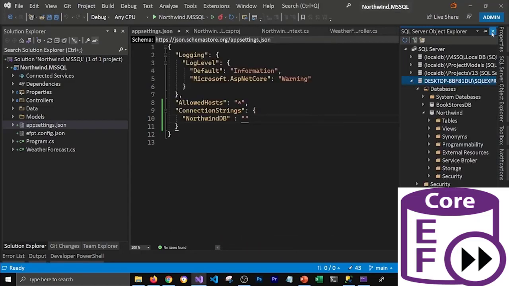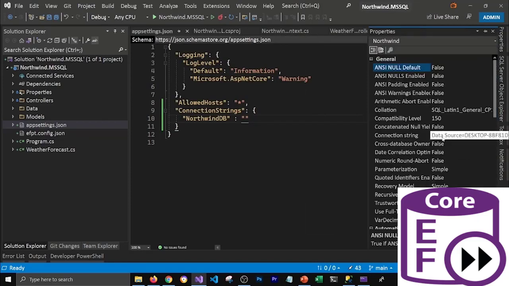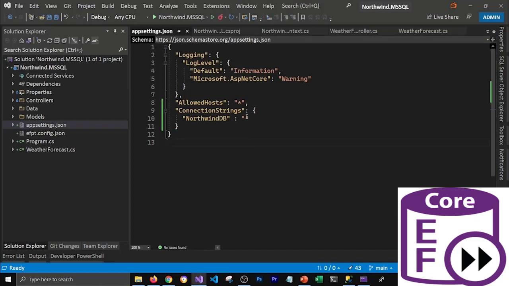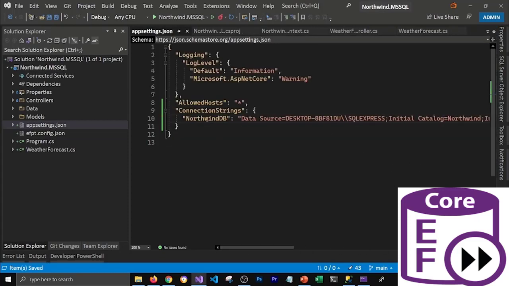I'm going to open this, and I'm going to right click on Northwind and go to properties. And here you'll see a connection string property that we can use in our app settings. So I'm going to select all, copy that, and then paste it here. And then we can use this connection string in our project.